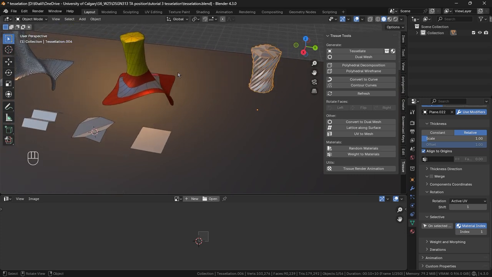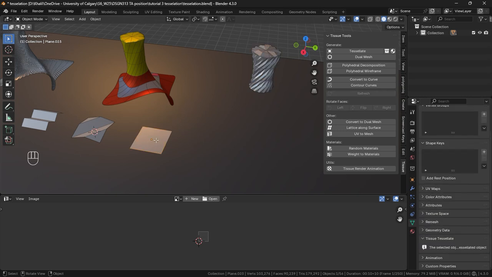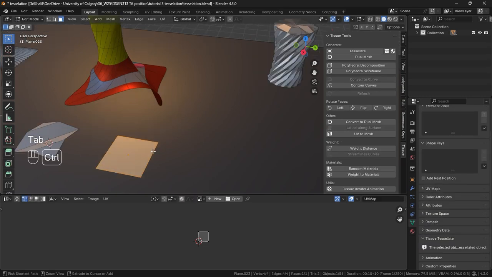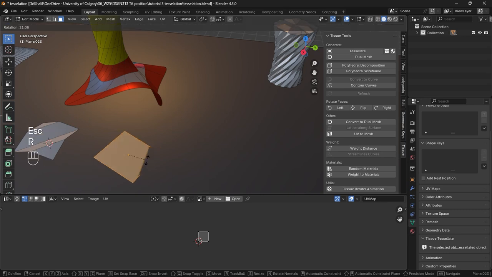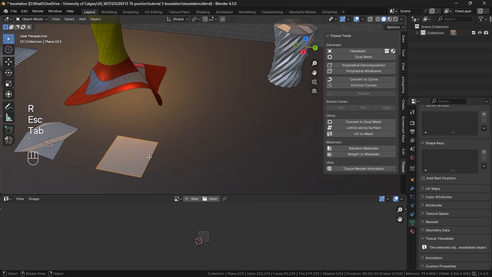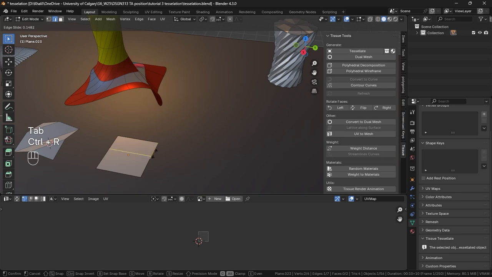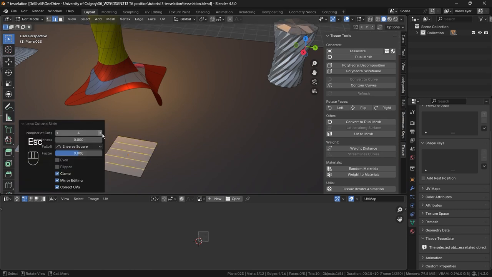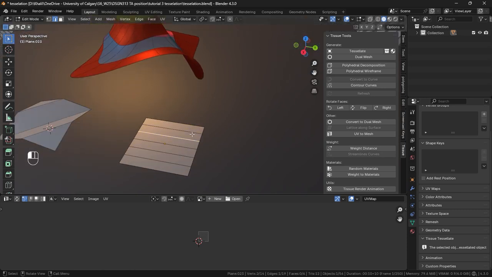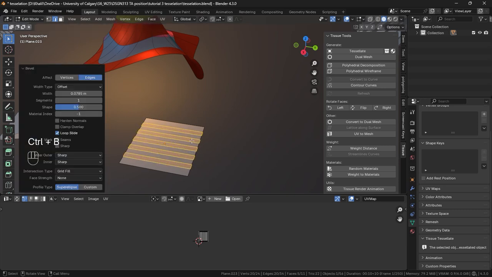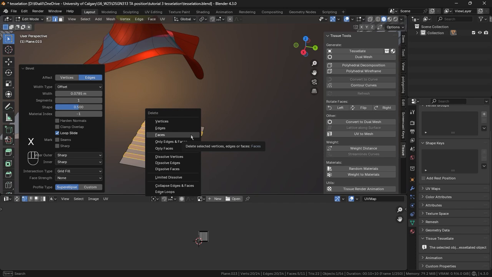For the border, I want strips, so I will create this one and I will make it as strips. Control R, a loop cut, escape, Control R, Tab, edit mode, Control R, one loop, escape, and then increase this. Then randomly select them, select faces. No, I will select those again, and then Control B, and I will add more subdivisions, and I will delete those faces, X.